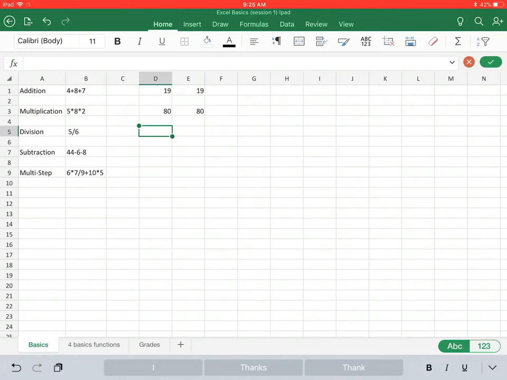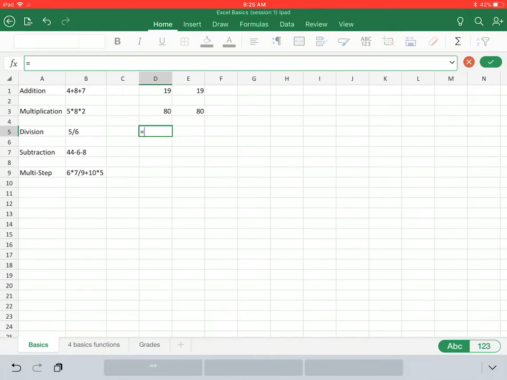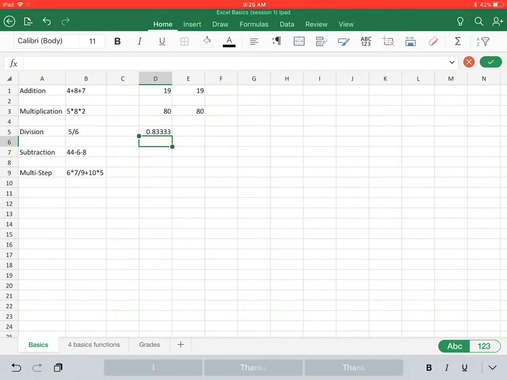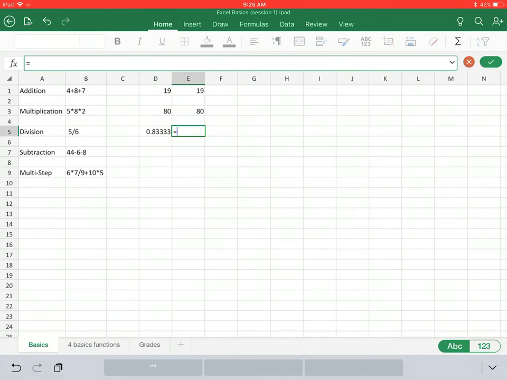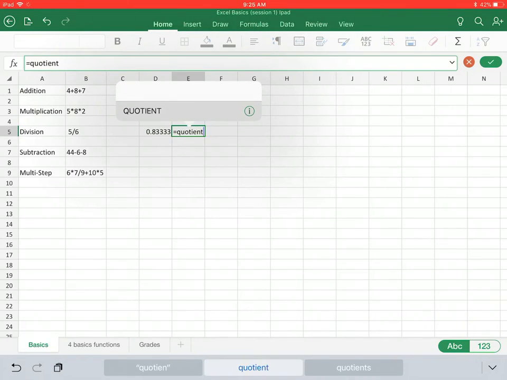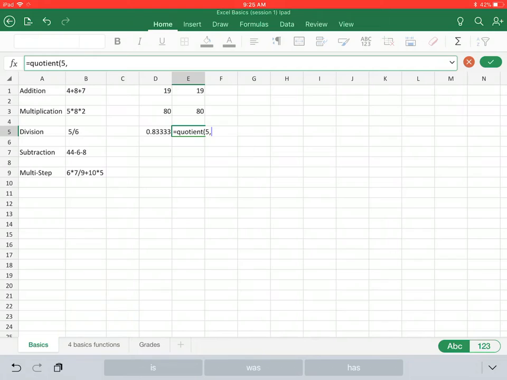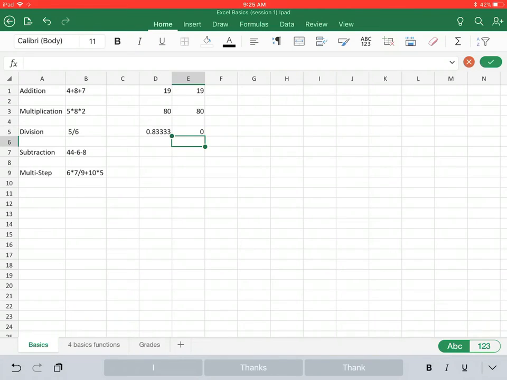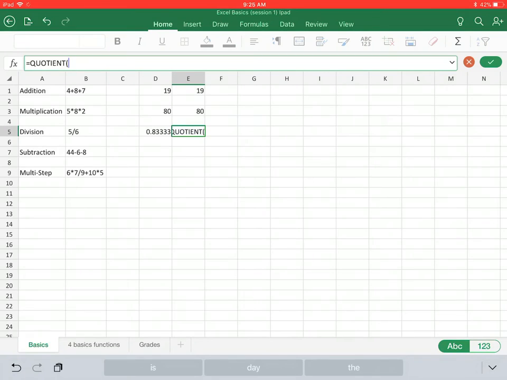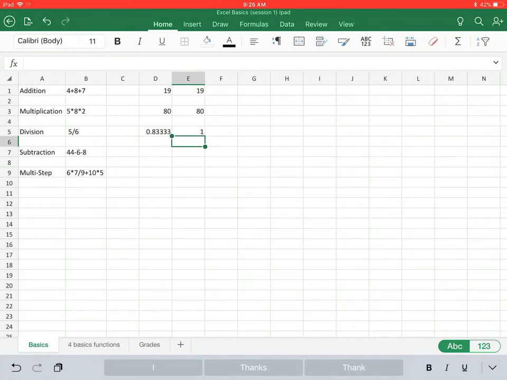For division, make sure you have the equal sign, and I have 5/6. You can just do that and hit enter, and it'll solve it for you. For division, you don't want to use quotient. I don't really know why, but it doesn't work quite right, and if you do it the other way around, so if I change it to 6, 5, it'll give you 1. Basically it's less than 1 if you do 5 divided by 6, and if you do 6 divided by 5, it's greater than 1.